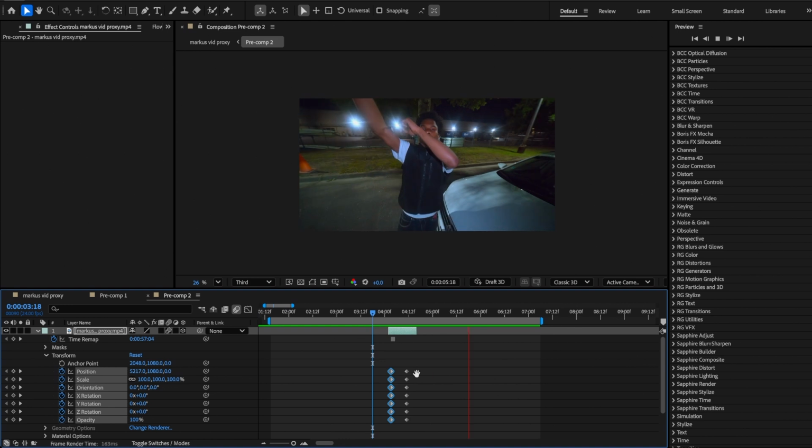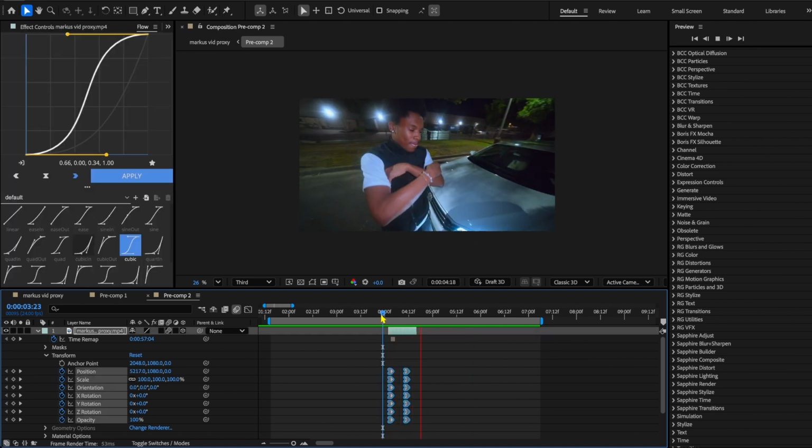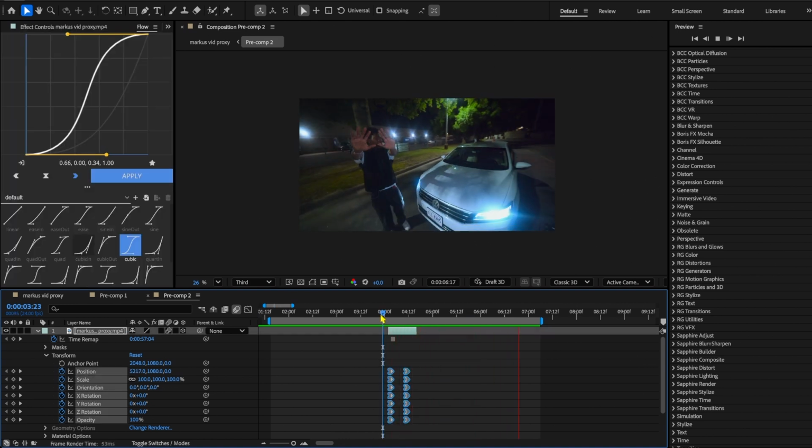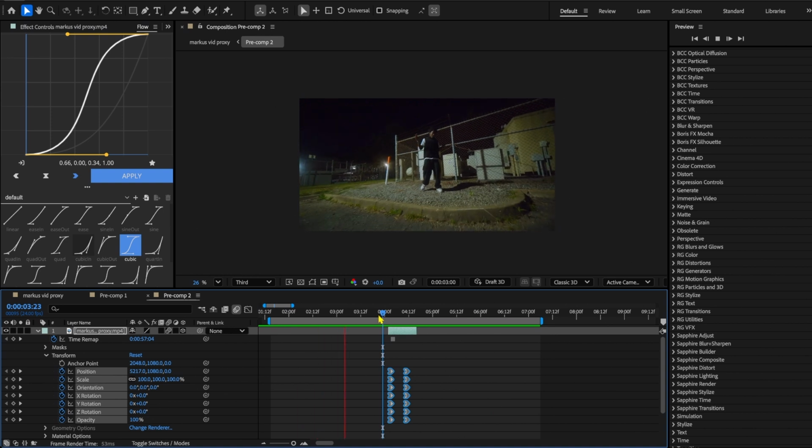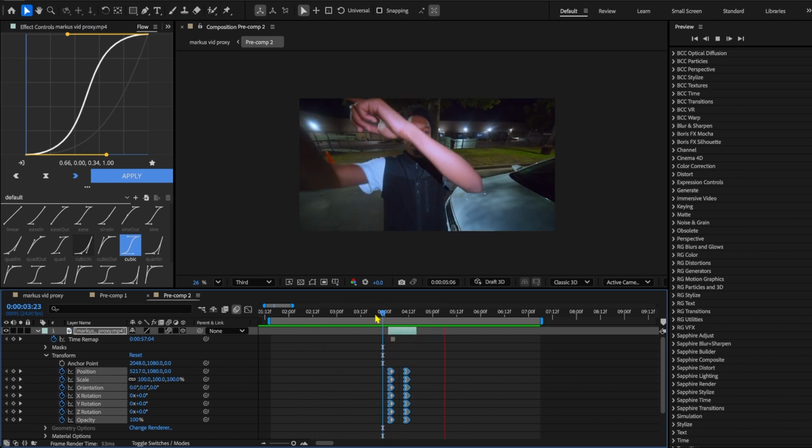Alright, so next, easy ease those in. I'm gonna use Flow just to add the finishing touches on it. And it's all preference.